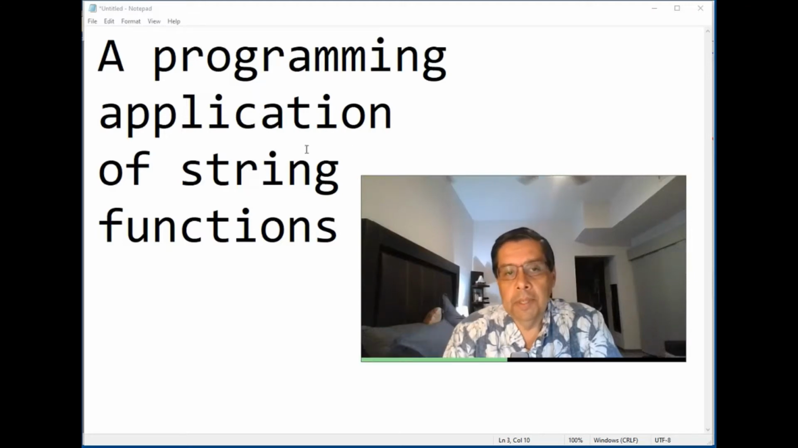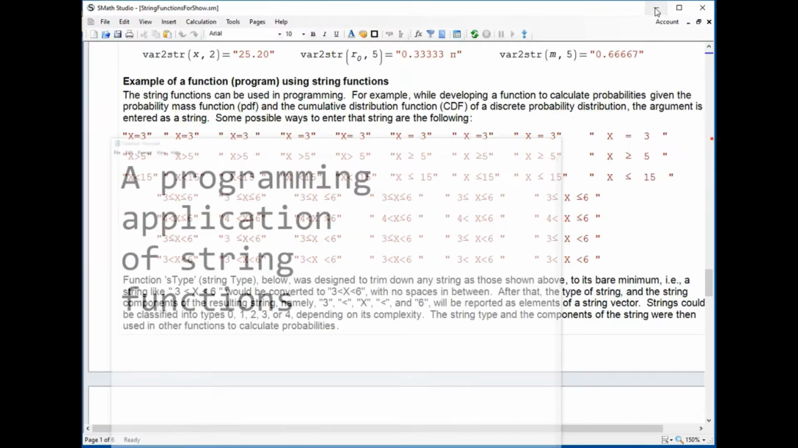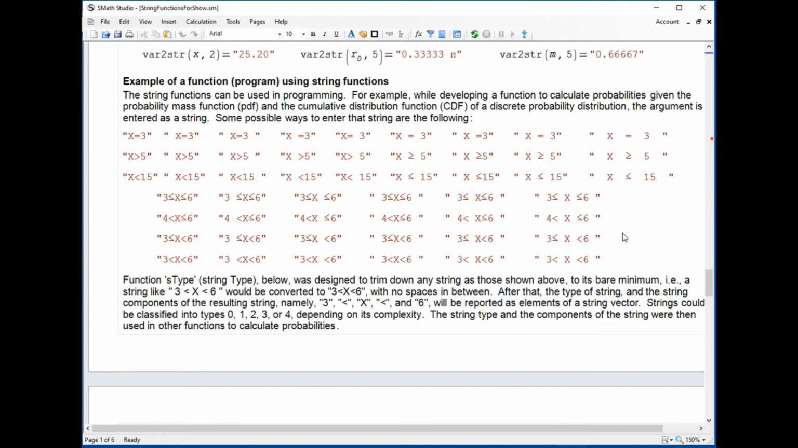In the present video, we're going to see some programming application of string functions. We presented a couple of videos with string functions. Now we're going to see them in action in a particular program. The program is found in this worksheet. Basically, I'm trying to produce a function that will calculate probabilities for discrete and continuous variables.